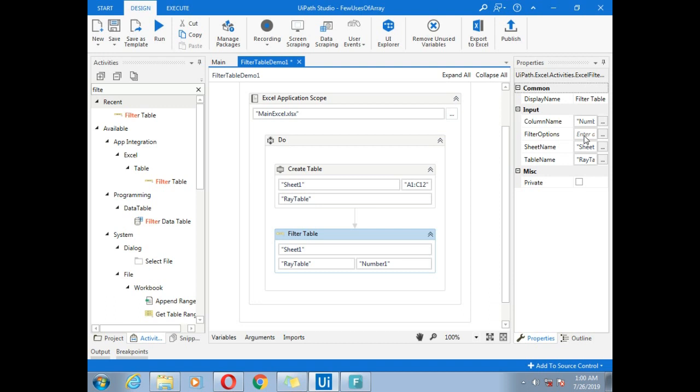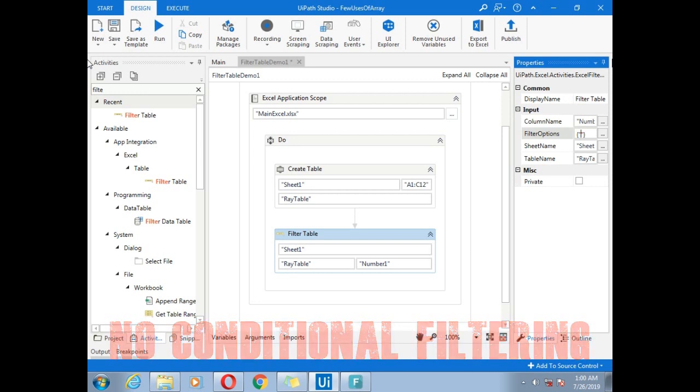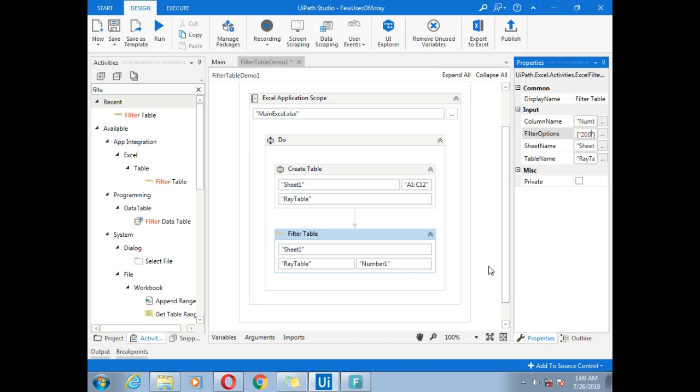In filter option we have to give the value to filter the table. And remember, filter table only takes string values, it doesn't take greater than, less than, or smaller than. So it just filters the data with the value that we pass. Alright, so I'm keeping 200, and now I'm going to filter the table.